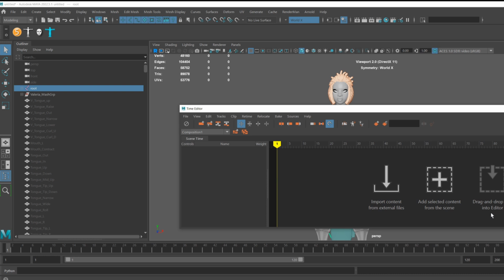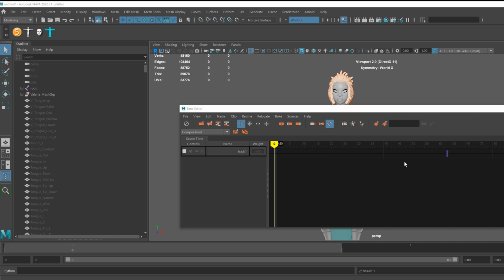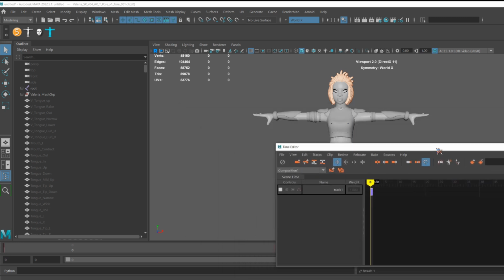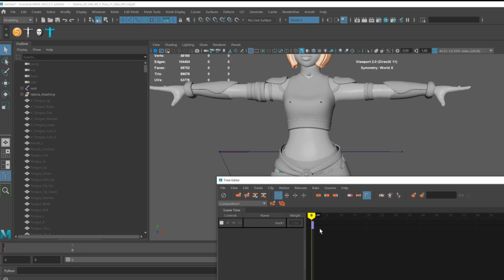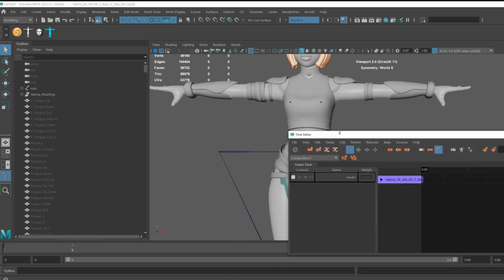So you want to bring it in, and I'm just going to click and drag it in here. It's thinking, and here we are. Here's our T-pose here. So there you can see, there she is. She snapped to that position because it has the same skeleton and everything. Maya just recognizes that this is the same.